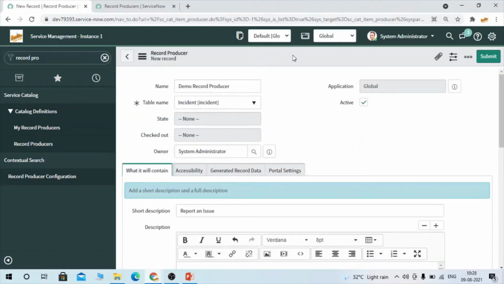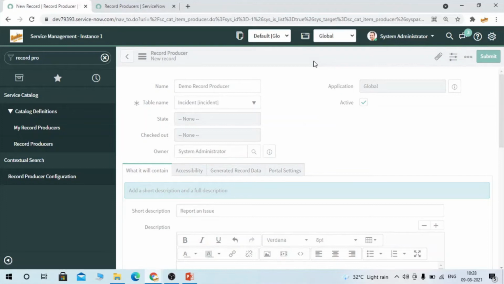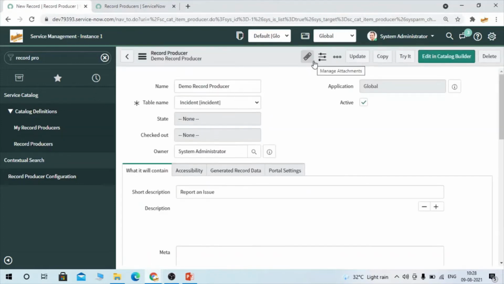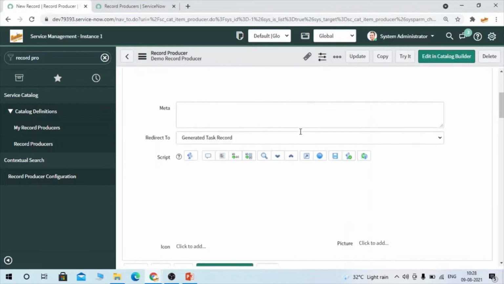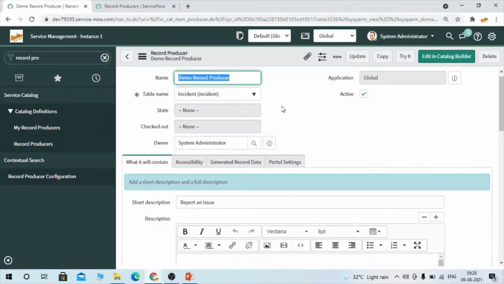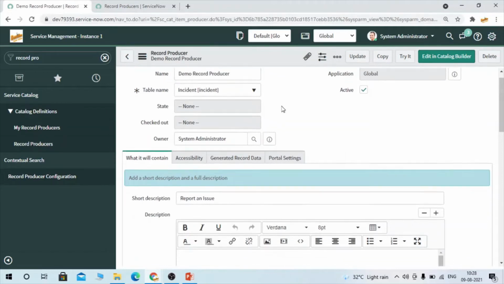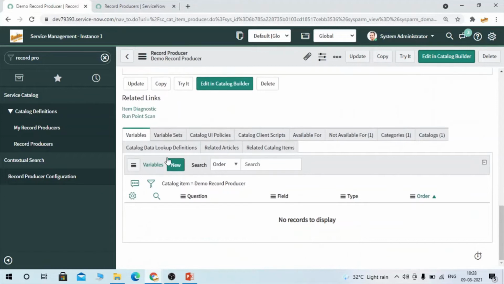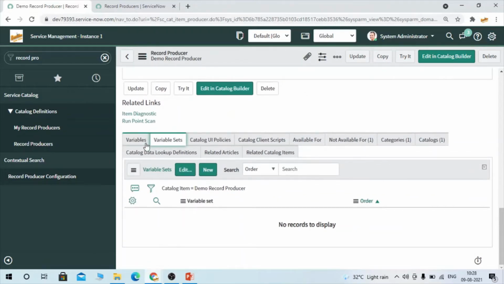So this is how you can create a record producer. Let's save it, and then we'll create variables. The record producer has been created. Now let's create some variables, and we'll try to understand variable sets also. Let's create two or three variables.